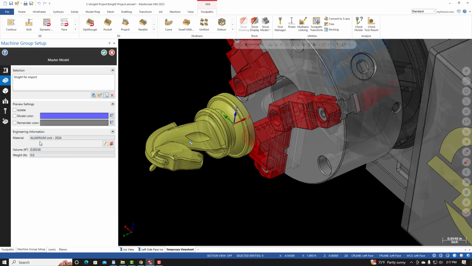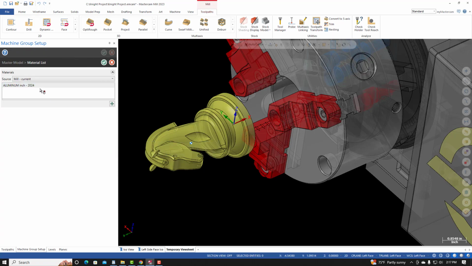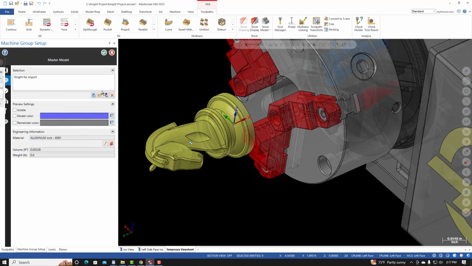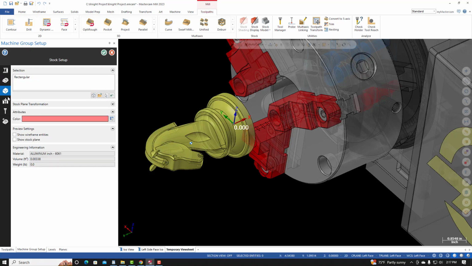And from here I can identify the material. So I'll select material, select material from library. And currently the only item that I can select is Aluminum Inch 2024. So I'll go to the source folder, I'll select library, and from here we'll get more options. I'm going to use Aluminum Inch 6061. Select it and then select the green check. And from here, this should be good. I'll go to the next page.